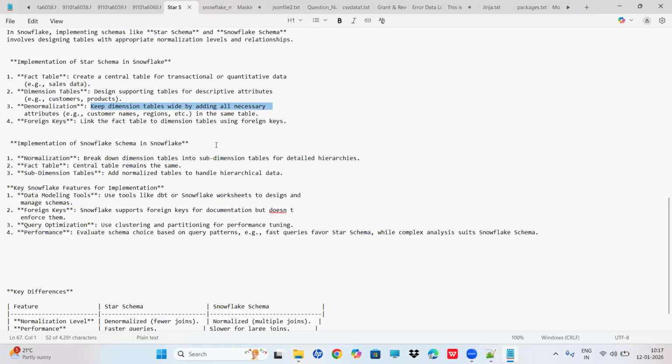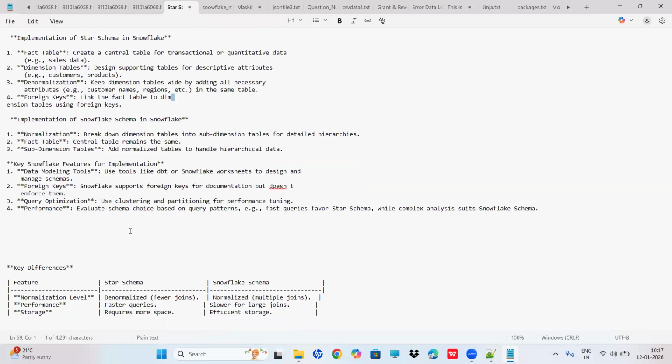So what we are adding are things like names or regions. Foreign keys link the fact table to the dimension tables. Okay. We need to link the fact and dimension tables. So when we receive data, we need to implement this.